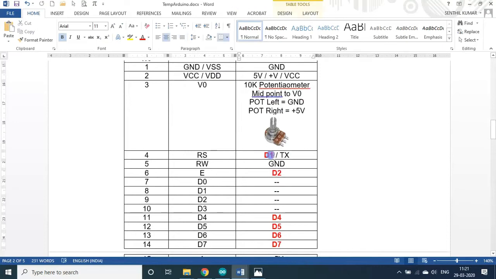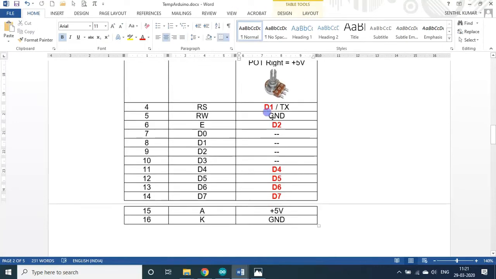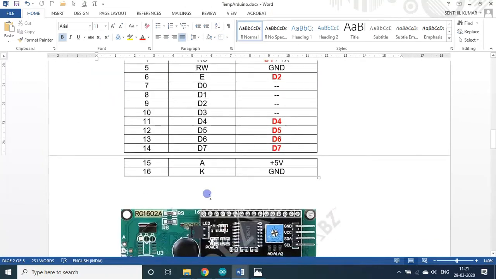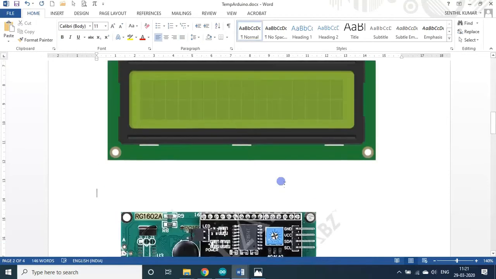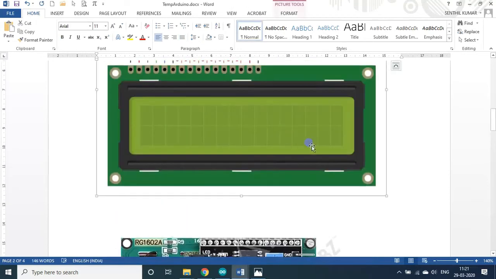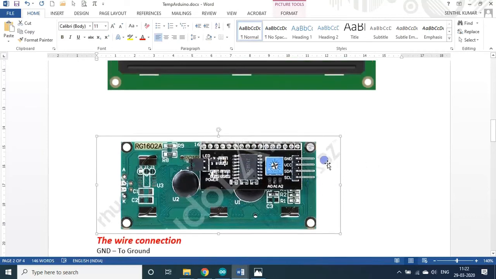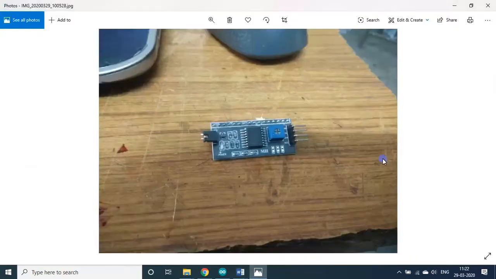So here, without I2C, it uses D2, 4, 5, 6, 7, six digital inputs. These things are not required. I am deleting them. In addition to this LCD display, you have to purchase an I2C module. Hardly it is somewhere between 100 to 200 rupees only. Okay, these two things should be fused together.